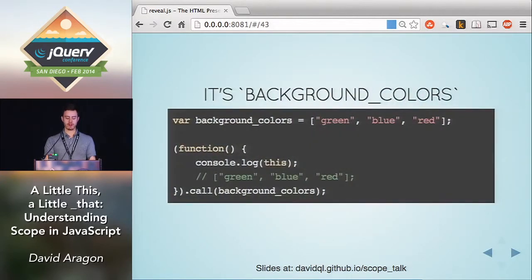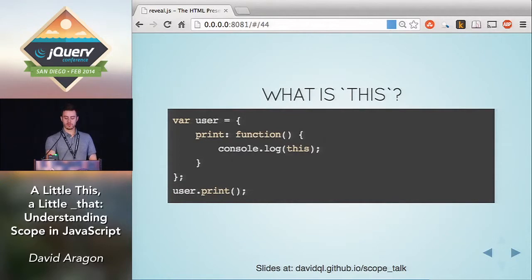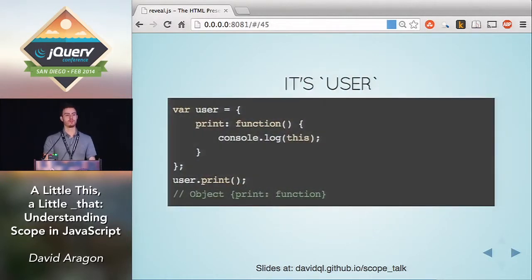Yes, it's background colors. And the reason I chose this example is because many people assume that this has to be an object, but that's actually not the case. You can pass in whatever you want this to be. You can pass in an array, you can pass in a string, it can be whatever you want. So here I'm just setting up a function statement and then immediately calling it, passing in my array that I want this to be. Last one, sort of a softball, user.print. When print runs, this will be, of course, user, yes. So whenever you call object.method, this will be object.